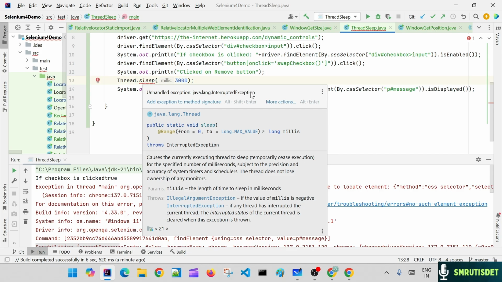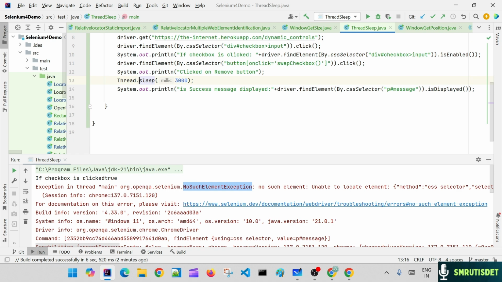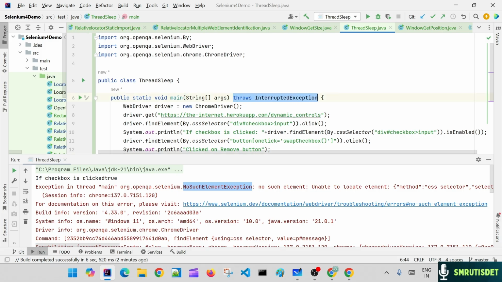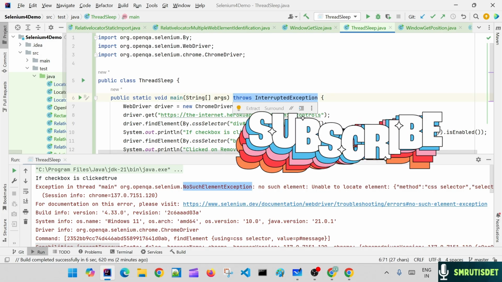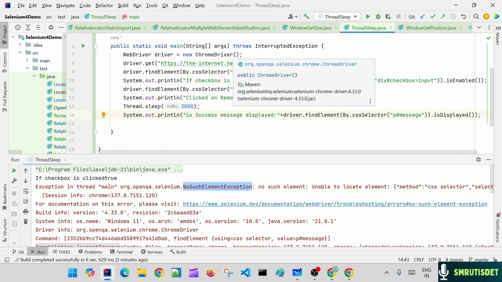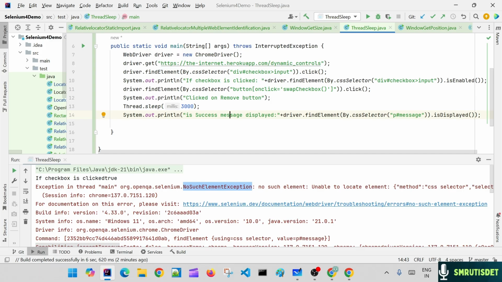So what we need to do is either put it inside a try catch, or we can add the exception to the method signature, like throws exception. So let's put this one. Now with the main method it is saying throws InterruptedException, and that message is gone. This is not a good way of handling exceptions, because if your code is trying to throw some exception, you should try to handle it with the help of try catch. But as of now we are going with throws InterruptedException.